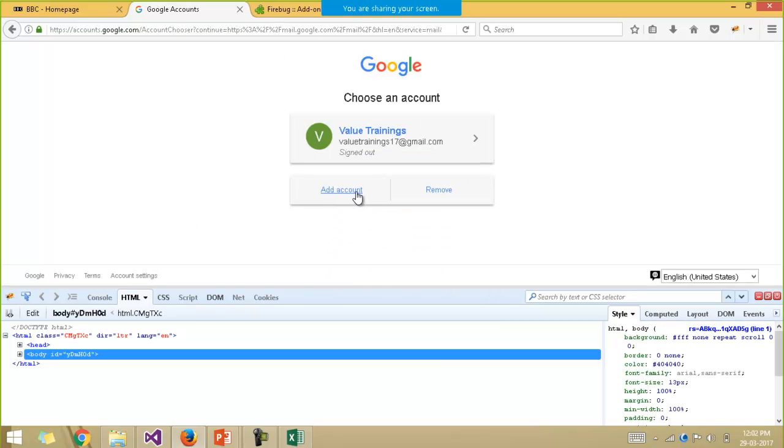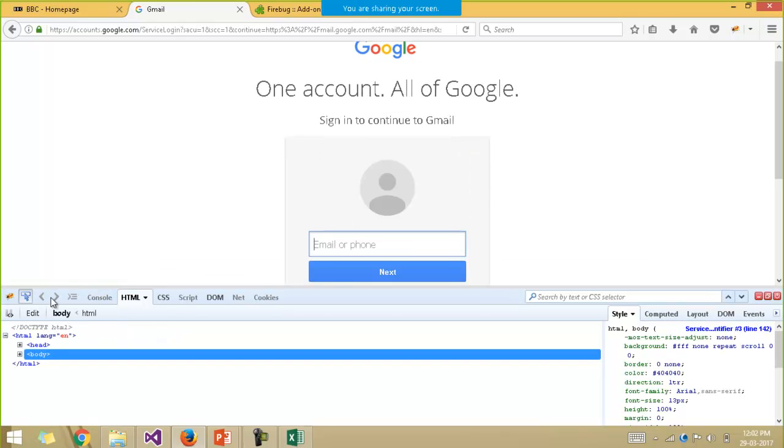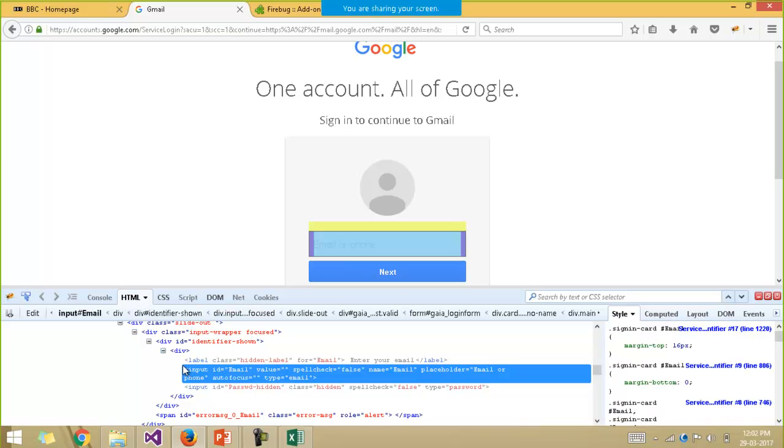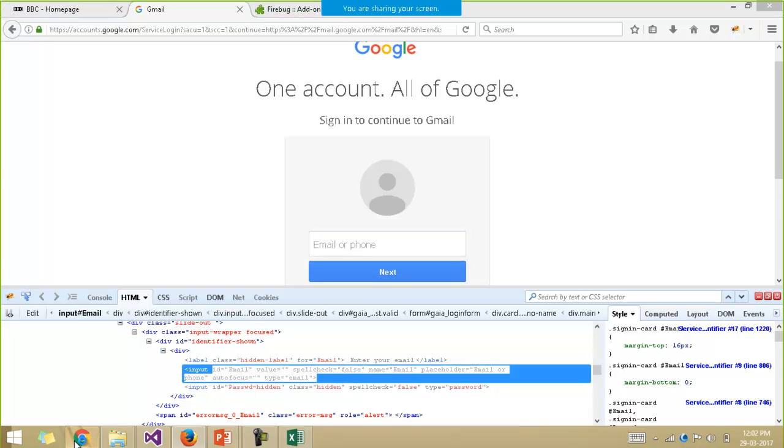Okay, right. I go to the Gmail website and I move my mouse anywhere. Suppose I want to inspect this username text field. You see that it says it is an input tag with various attributes associated with it. So this Firebug will make our work a little easier with the identification of the elements on the web page.